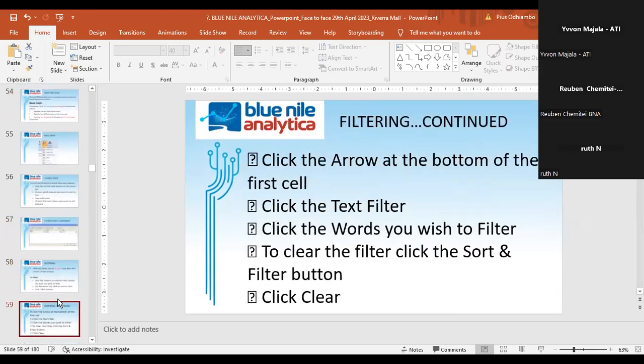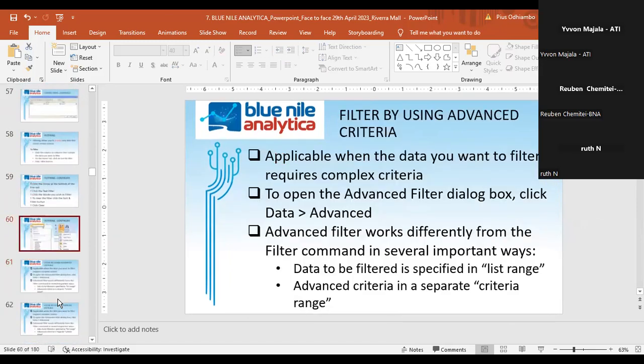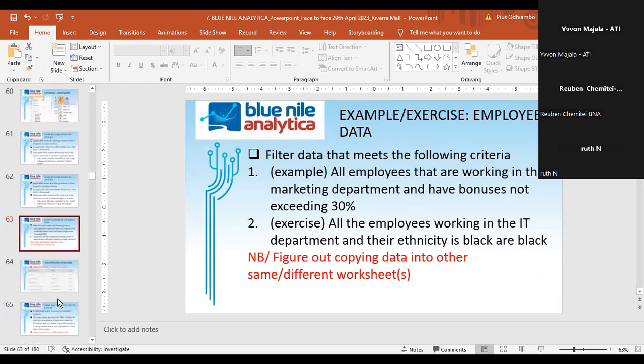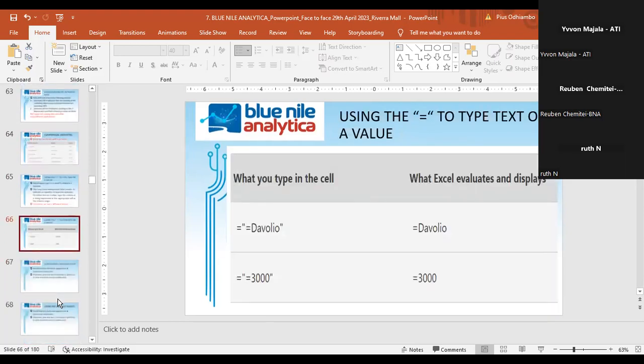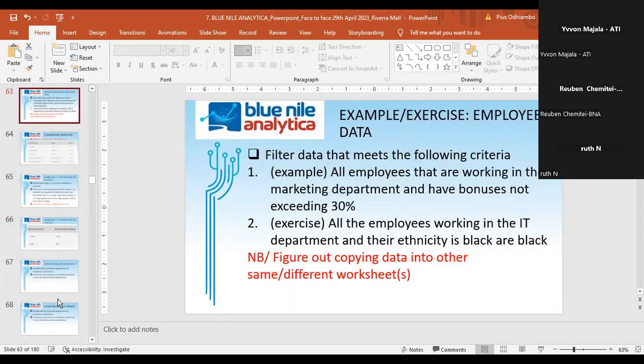Let me just go down there. Yeah, so we have filtering, we have advanced filter. We'll also look at how you can use that. And that will be done. Of course, we will look at some exercise there, which I will share so that you can use that. So let's go back to our data here. So let me remove this.